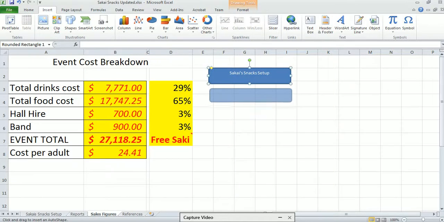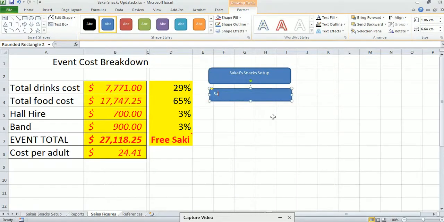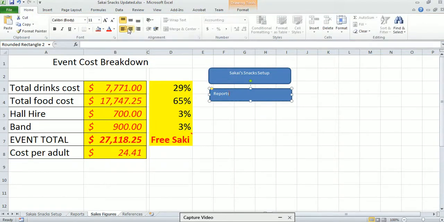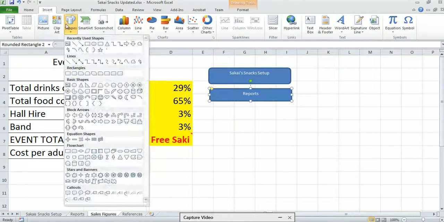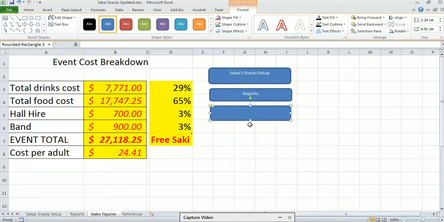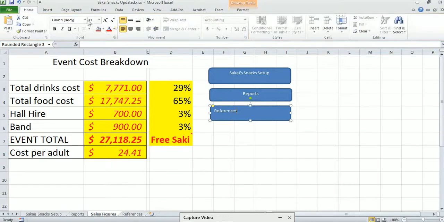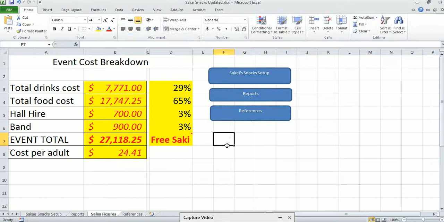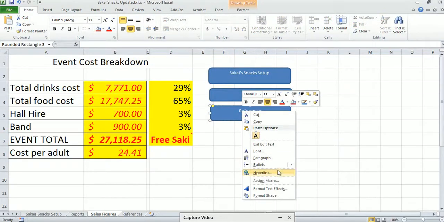And the next one would be reports, because this is sales figures. Nice reports, or graphs you could even say. I don't mind what people will write down for these different areas. And then for the next one, references. And then I'll put that in the area. So all of these have macros that can be attached to it.